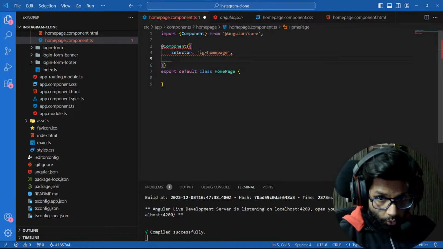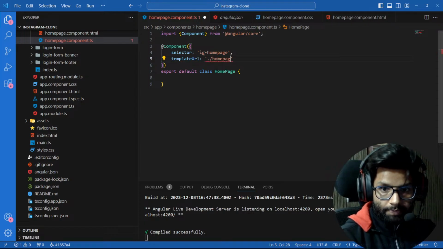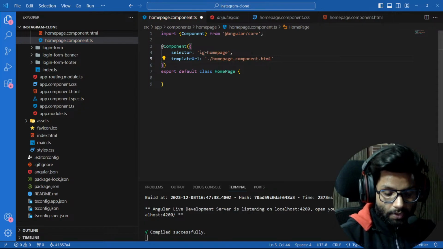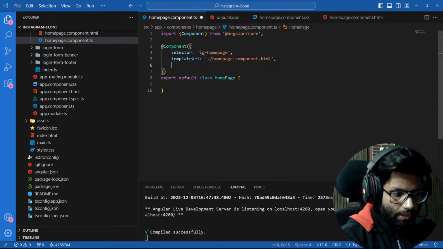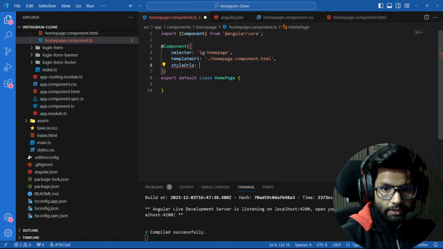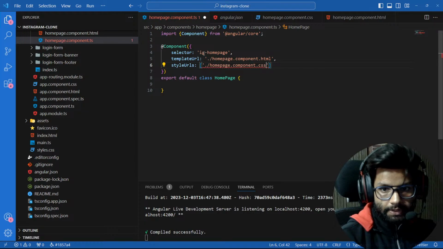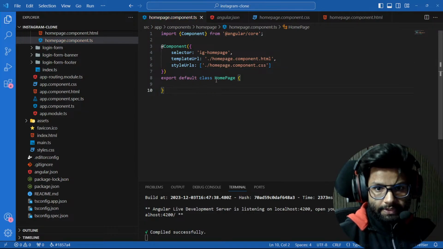Okay, so I have the selector. I should then have a template URL, and you know that the template URL resides as homepage.component.html file. Okay, and then I should also have the styles, the styles URL. This is going to be an array, and I know that it's the homepage.component.css file, which is cool. Now I can save this thing.